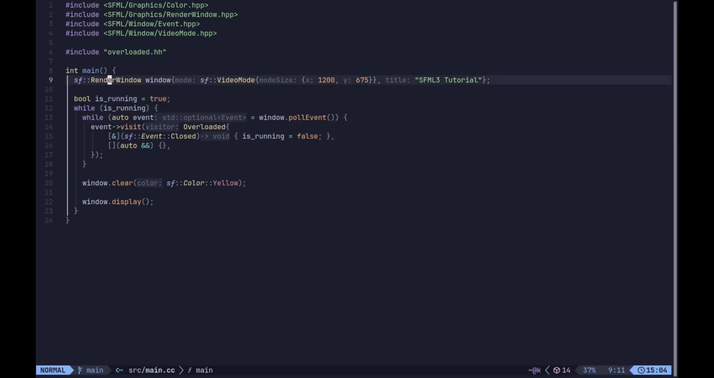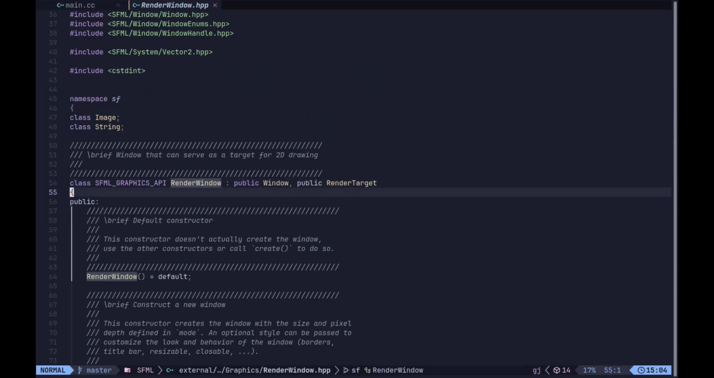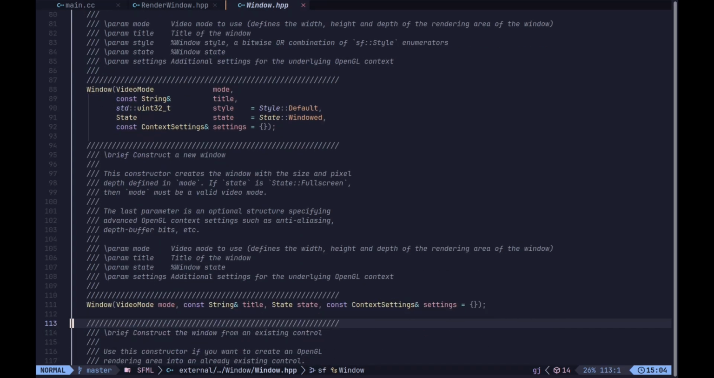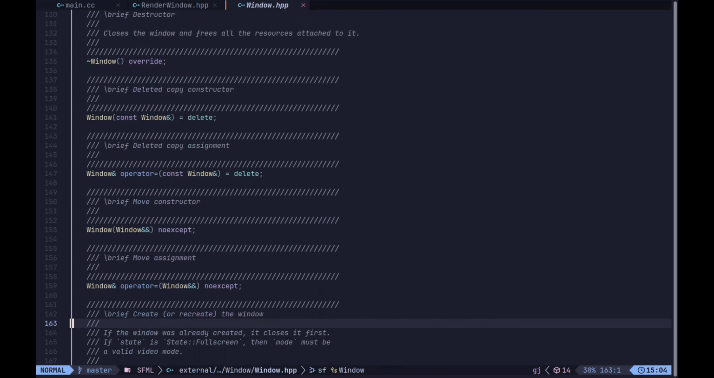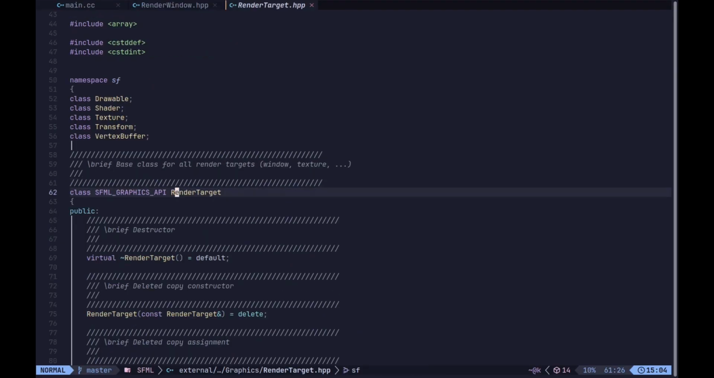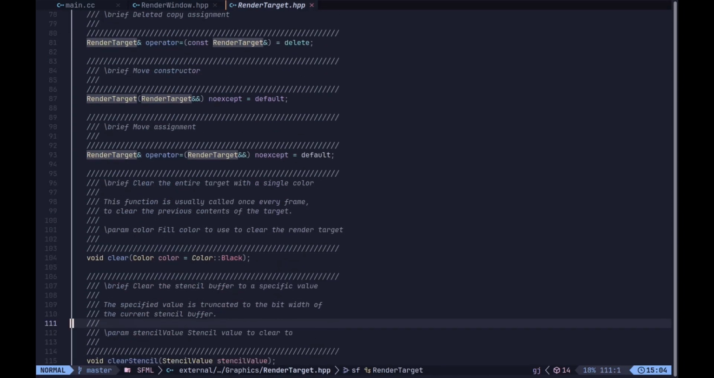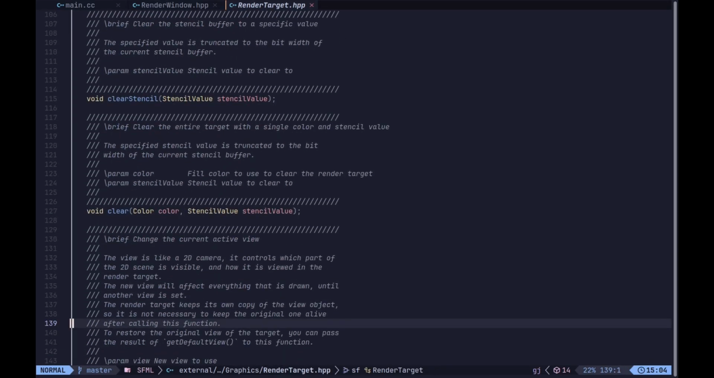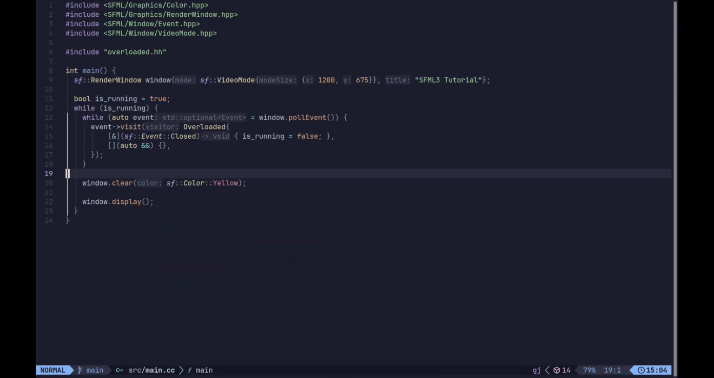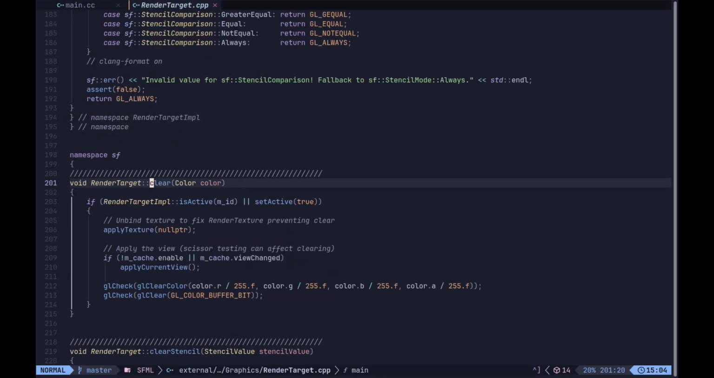You can see that we have created a render window here, and this basically inherits from window, which is just a plain window. It does not have any drawing functionality in it. If I go here, you can see it has all of the window functions, but it does not have any drawing functionality. And then we also have render target, which actually does have drawing functionality. So it inherits from both, so it has both the window and the drawing functionality. For example, this clear function, if I open this up, you can see is coming from the render target.